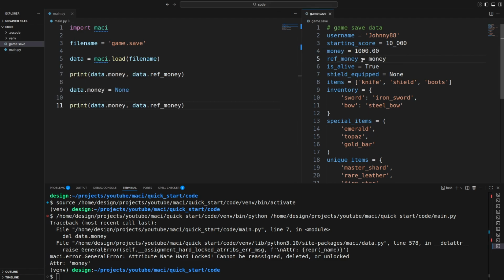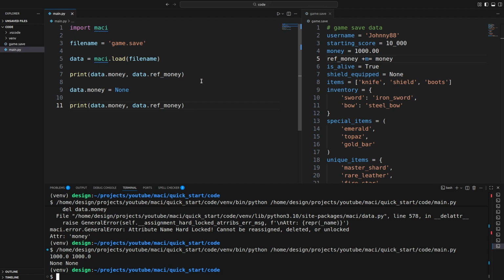Next is mapping. If I were to do +M on this now and then specify the attribute name, this attribute name is going to follow whatever attribute name's value this contains. So no matter what changes here, this will always reference the same value as this attribute name. So right here, as you can see, we first print the original values that it was mapped to, we reassign money only, and then we'll also see reference money change as well. So if we run this, you see it first printed 1000, 1000, we changed money, and now they both show none. This effectively gives you the ability of almost having a pointer-like feature.